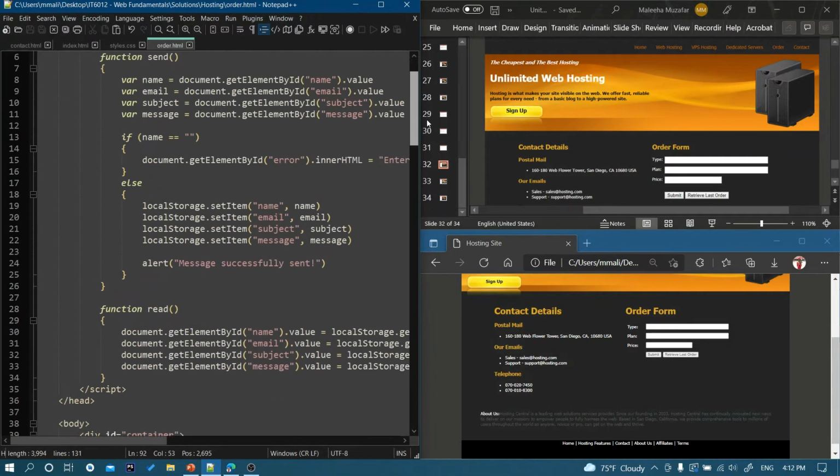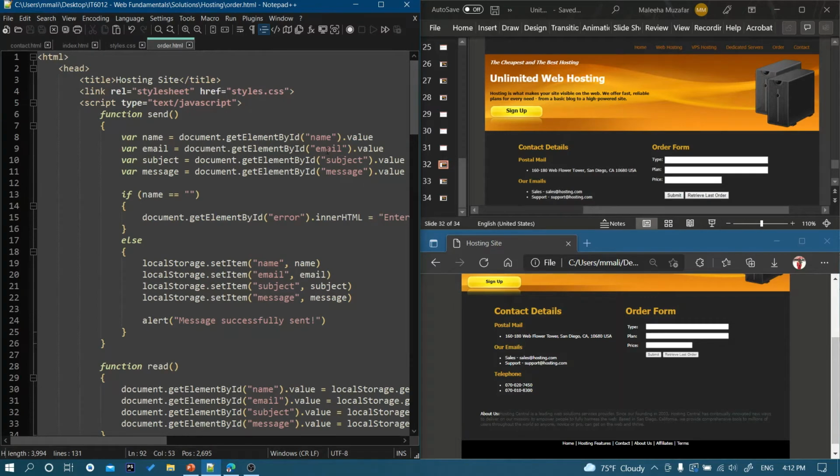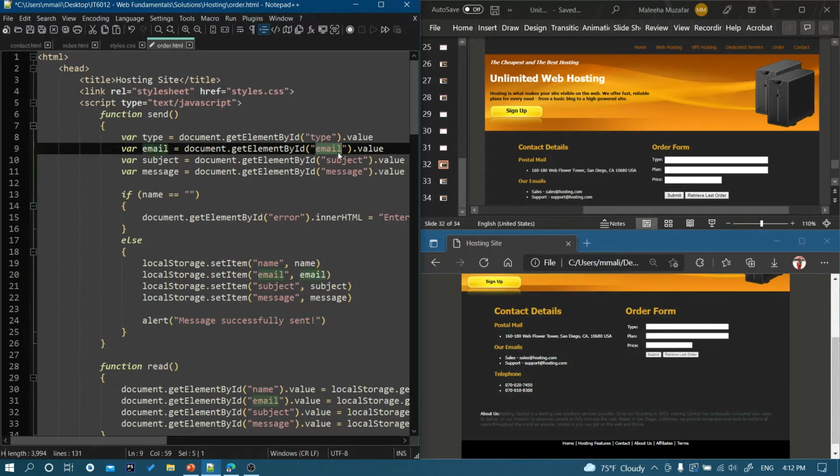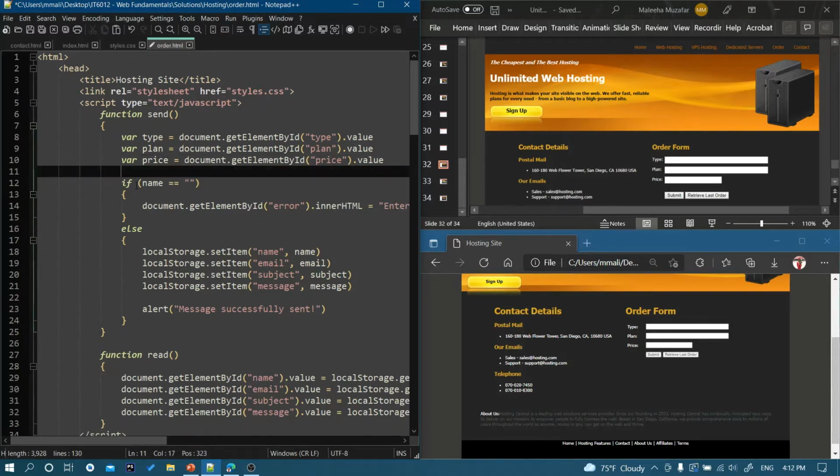What happens in send is that it takes all the details from, this is the code from the contact page. So in that, it was taking all the details from the contact form and saving them. But here, we can just change the IDs and the variable names to reflect the order form details. So plan, price, price. Okay, and then you don't need the last one.